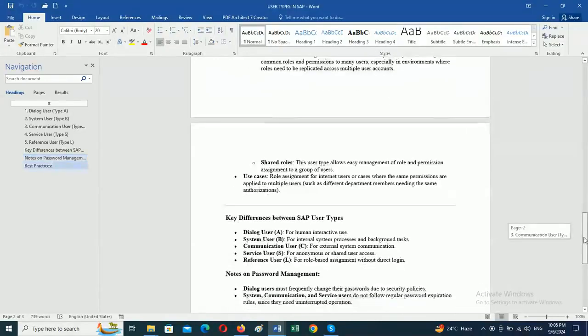Let me conclude quickly. Dialog user is a human interactive user. Humans can interact with the SAP system. System user is for internal RFCs and background jobs. Communication user is for external RFCs. Service user is for anonymous or shared user access. Reference user is for role-based assignment without direct login. This is all about user types in the SAP system.